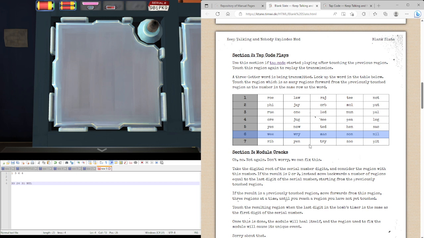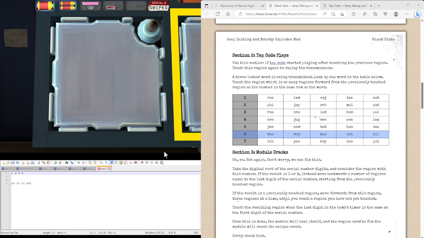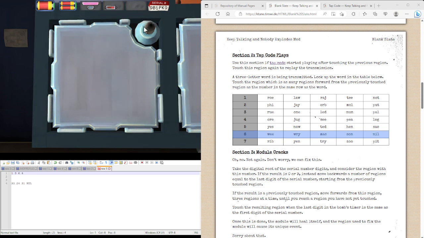6, but this does not mean we're pressing region 6, as you can probably see, since we only have 7 options rather than 8 here. We're going to go from our previously pressed position, which is here, and go forwards, again, in reading order, 6 positions. So, 1, 2, 3, 4, 5, 6. We're going to be pressing 2.